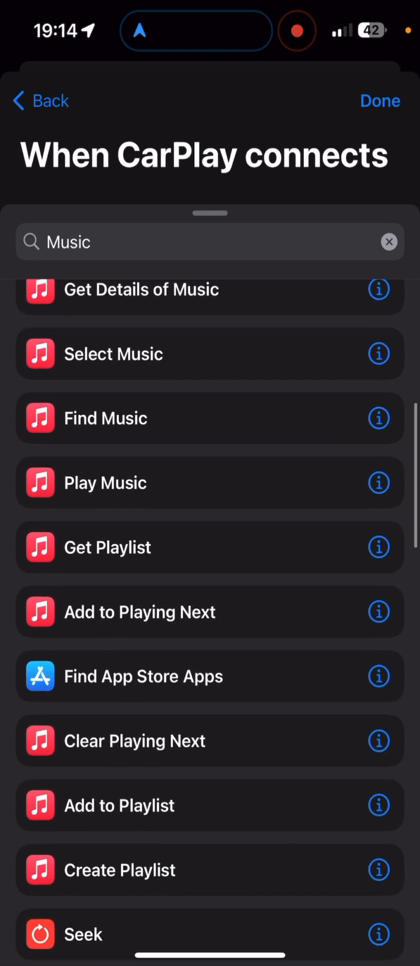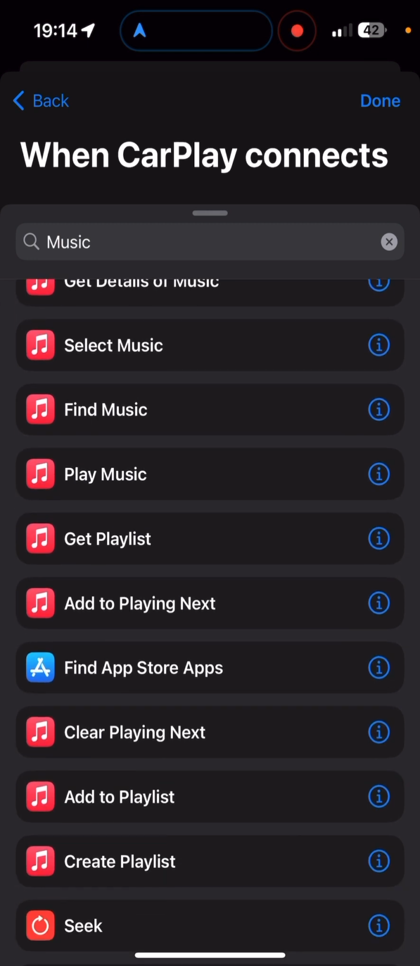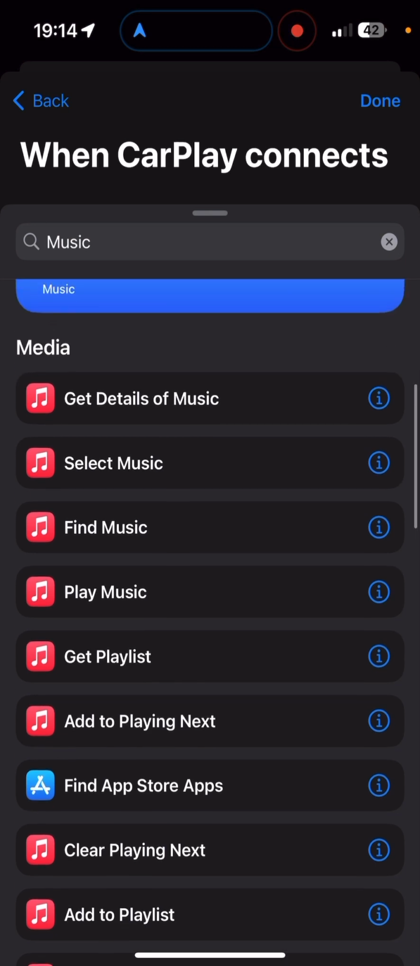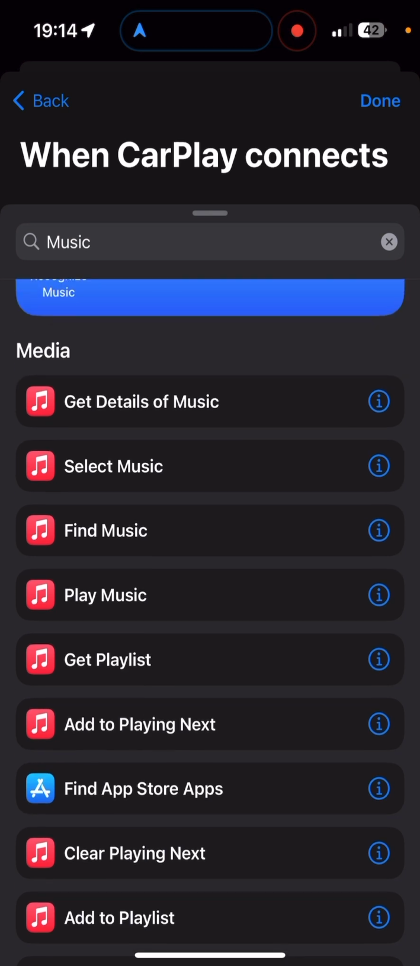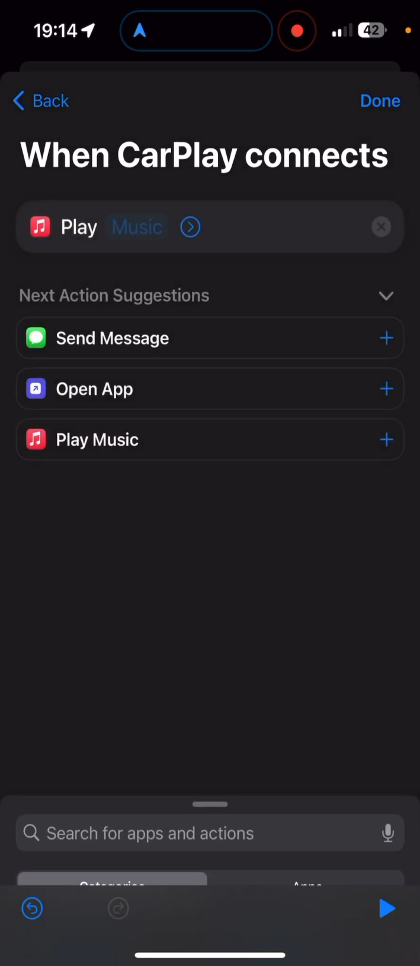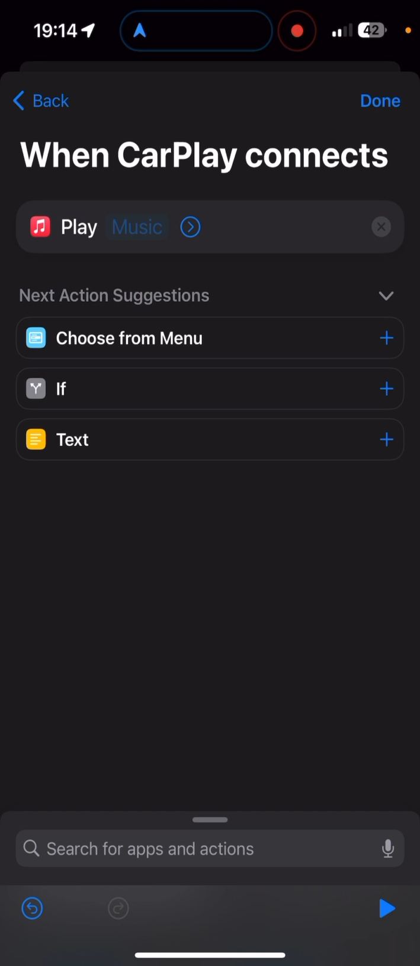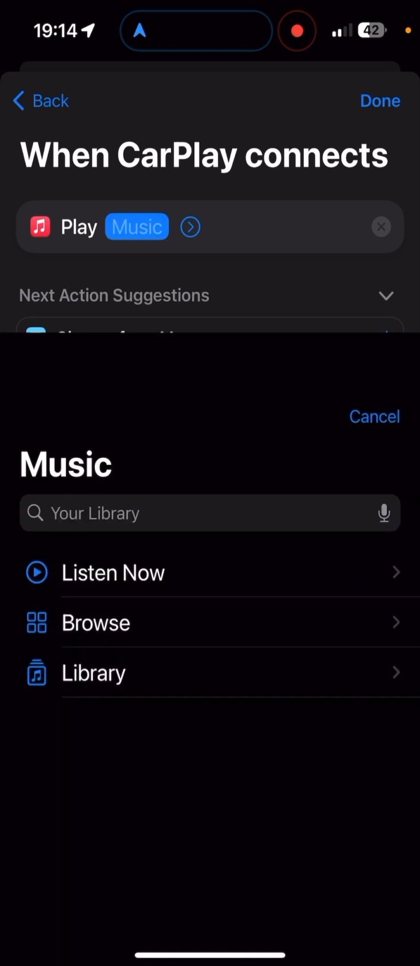So in this case, you could select a specific type of music. You could find music within your Apple Music library. You could get a specific playlist you have. I mean, there's all sorts of things here, but for me, I'm just going to start with the default of just play music. When this tab loads, you'll see play, and then right next to it, kind of dimmed out in blue, you see where it says music. From there, you want to tap where it says music.